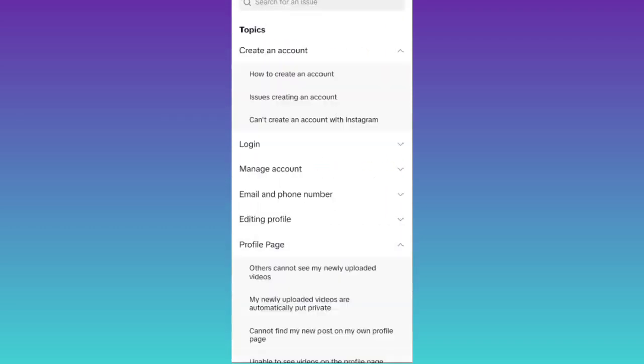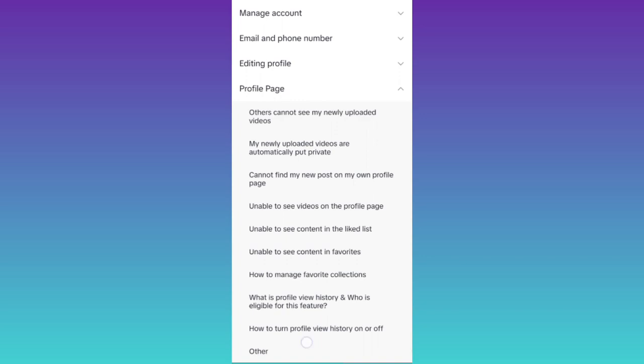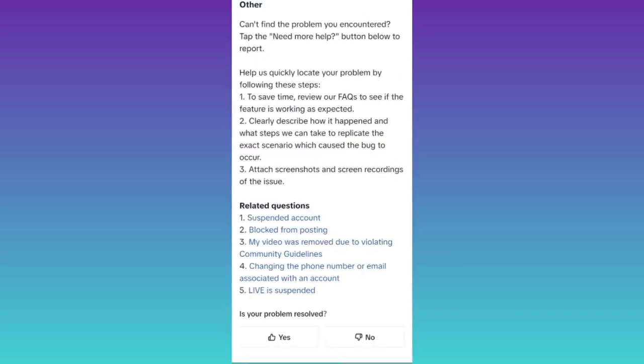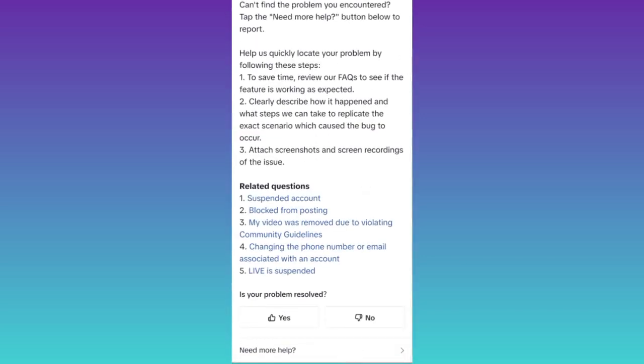Click on profile page, then scroll down and click on other. Scroll down one more time and click on this need more help option. Alright, now in this box you need to briefly state the issue that you are facing. You have to request the team TikTok that you want to unsave all the saved posts.